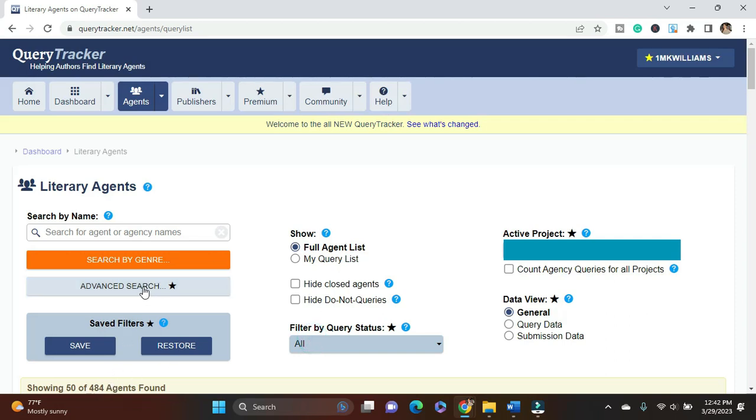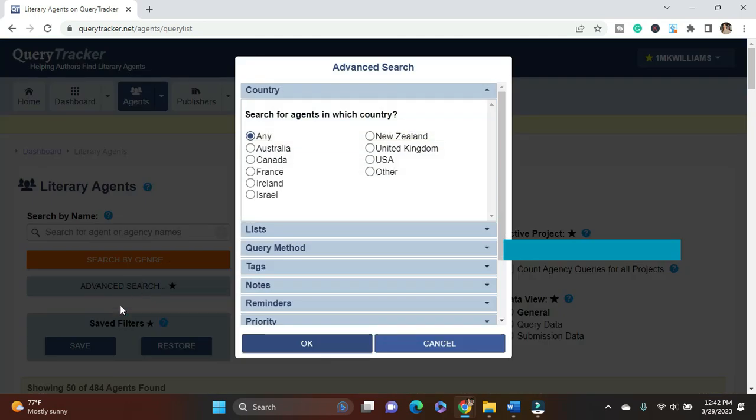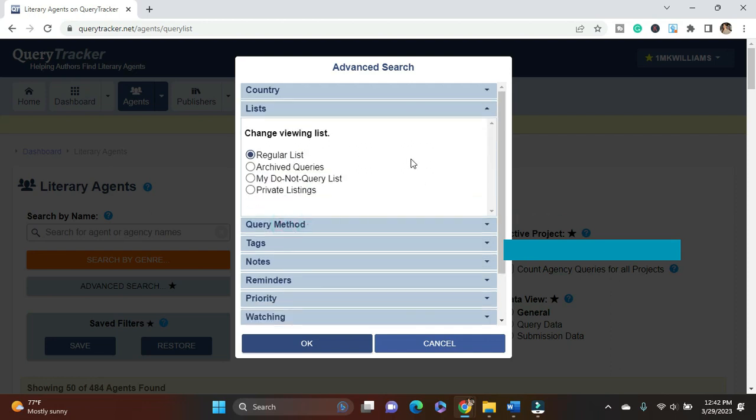Now, the one nice thing is you can do an advanced search. I like to do the advanced search because I pay extra for it. So again, you can search by country. I'm open to all countries, so I'm not going to limit that. Lists, list archive, queries, do not query list. I don't really mind changing my list view right now.